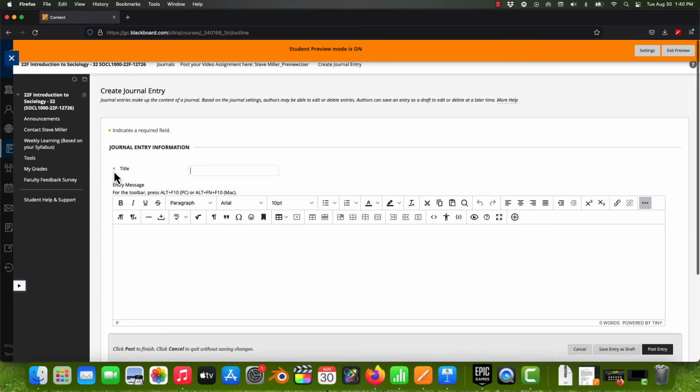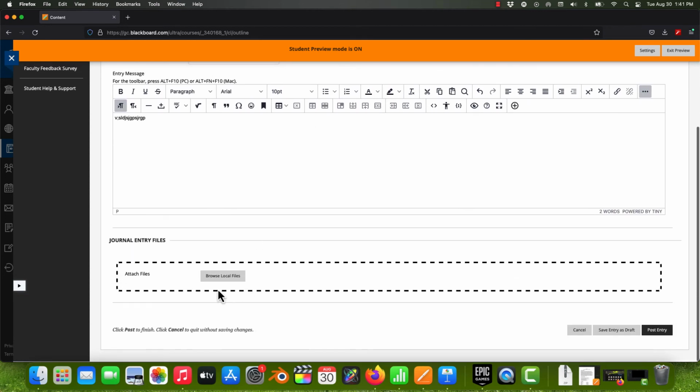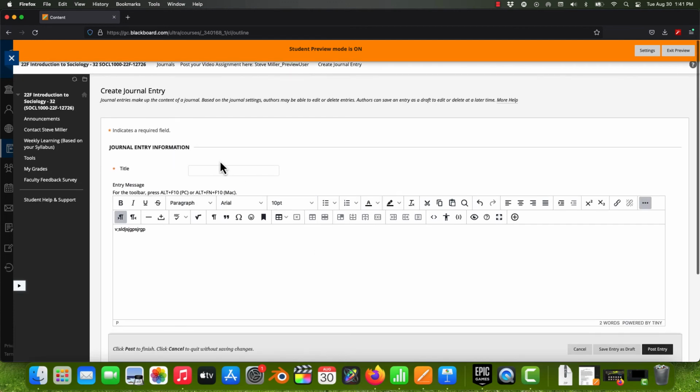So you go to Create Journal Entry. Now this little orange asterisk means you have to type something here. So you type in my assignment, or if it's a journal 2, you can put journal 2 in. And then when you have your assignment you're posting here, you can copy and paste your URL into here. And then for the PDFs that you have for your script and your research, you come down and you browse the local file. This will open up a dialog box which asks you to find your PDFs, and you can post them there. And then you post the entry.